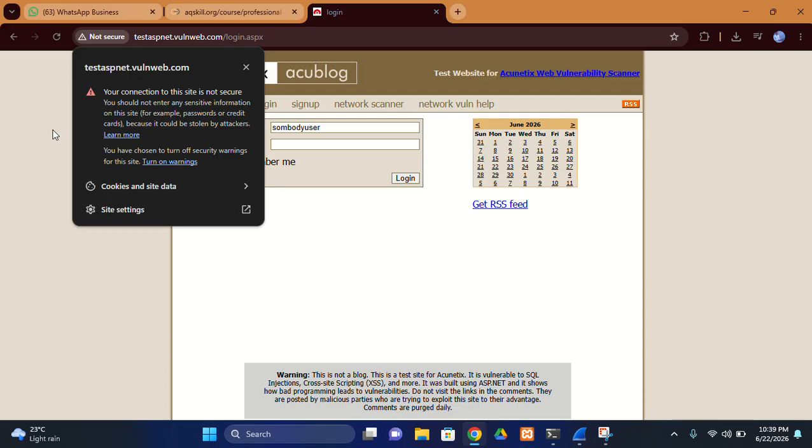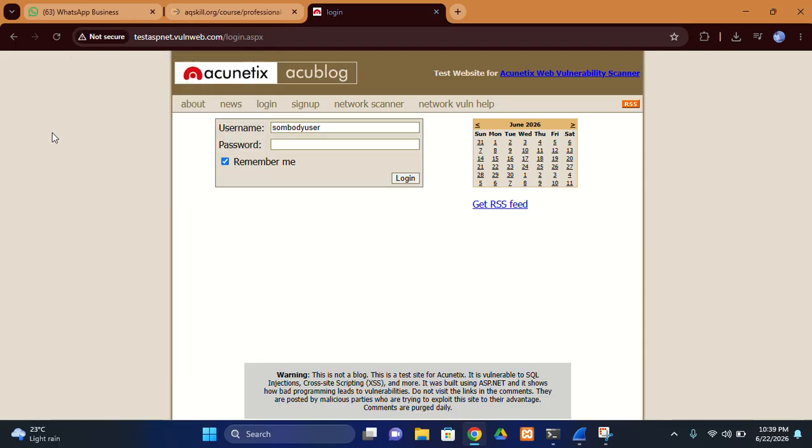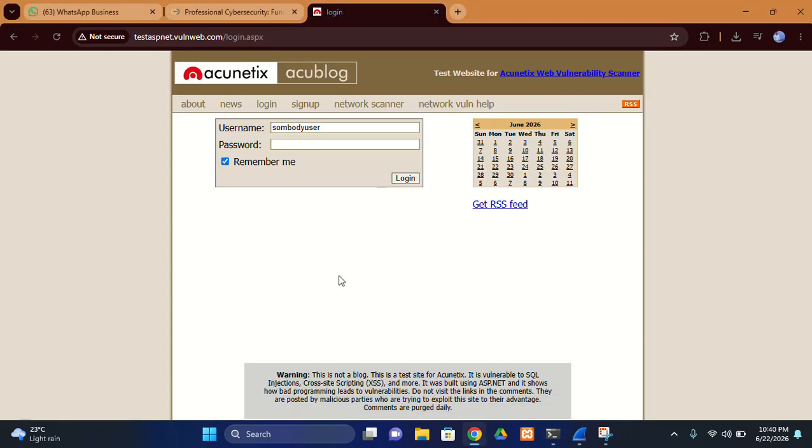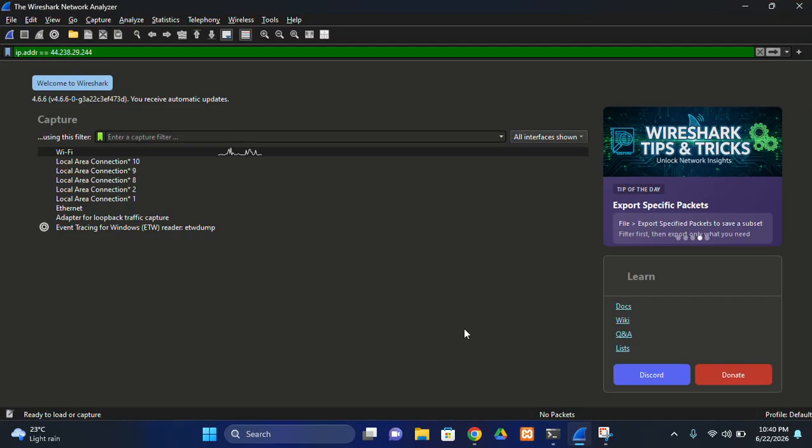Anytime your browser gives you a warning and you overlook it, it could lead to a lot of serious problems and impact on your account. So let's see what could happen. For the purpose of this video, I'll be using the command prompt to ping the network so that I can get the IP address of the network, and I'll be using Wireshark for my network interception.